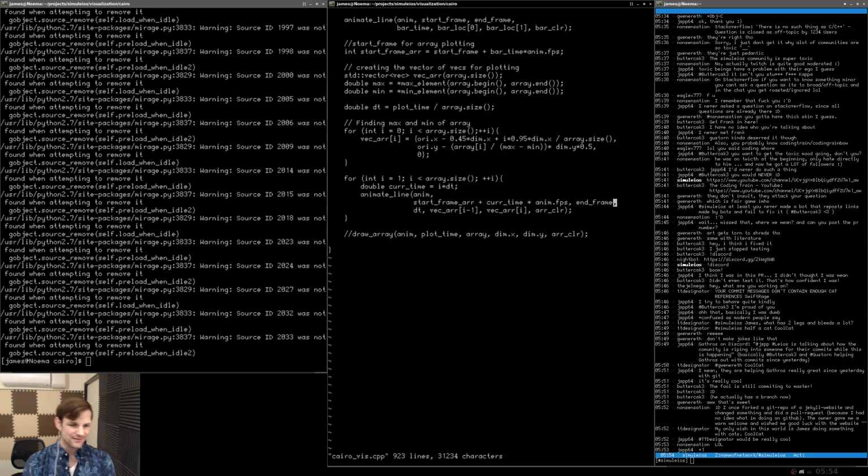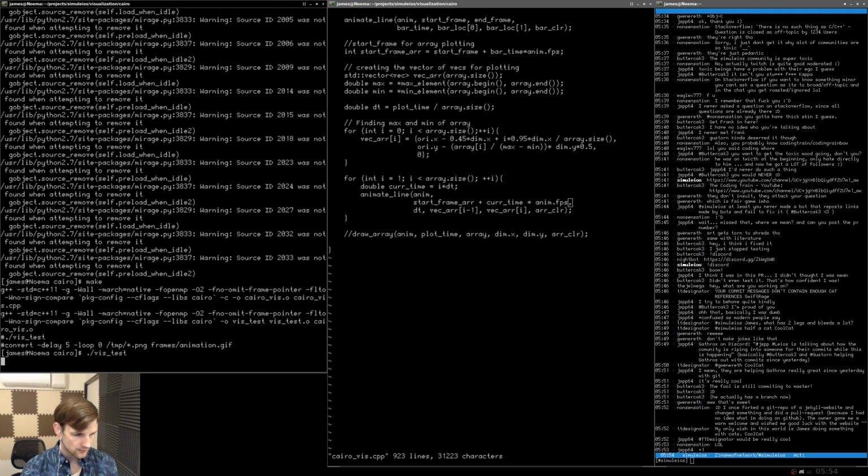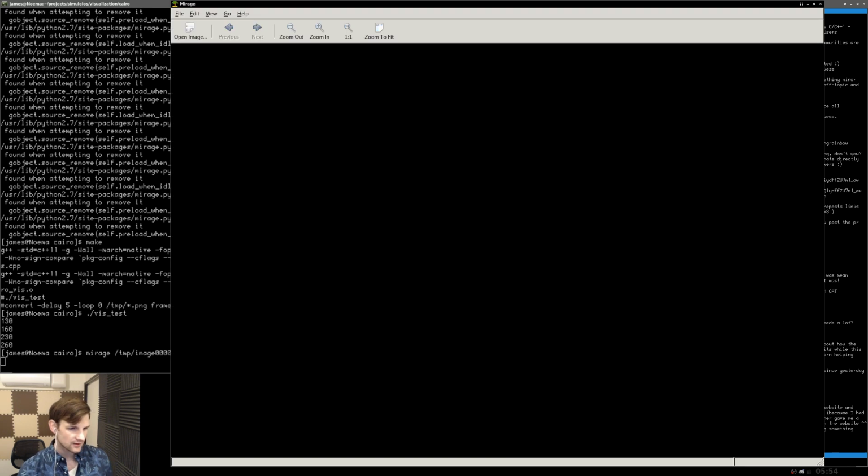Okay, let's see. What do we do next? So the animate line function. We start by taking the time. We say we start at this frame. What happens if we don't add the end frame? What if we just remove this guy? Right here, go over here, make that. Run the last visualization test and see what happens. Let's run the last Mirage. Hopefully this works.